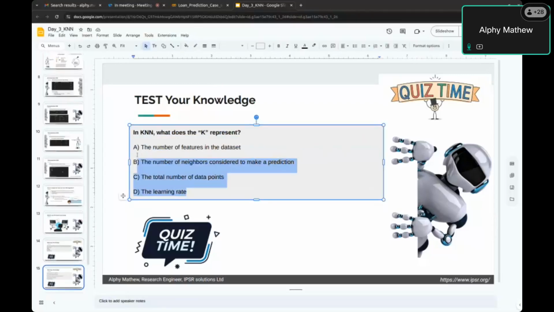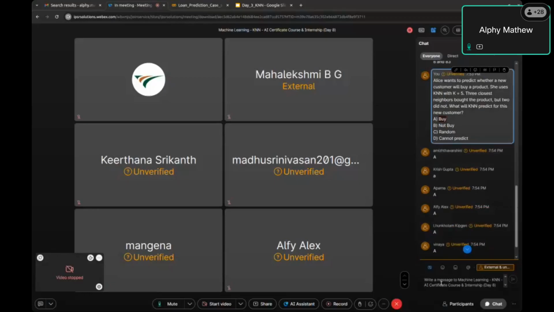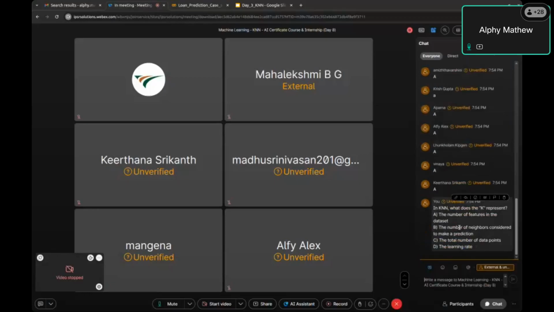It's very simple. What is K in KNN? What is K in KNN? Options are: option A, the number of features in the dataset. Option B, the number of neighbors considered to make the prediction. Option C, the total number of data points. And option D, the learning rate. Very simple question. I think all of you can answer this question.